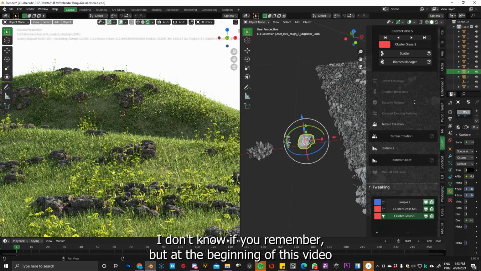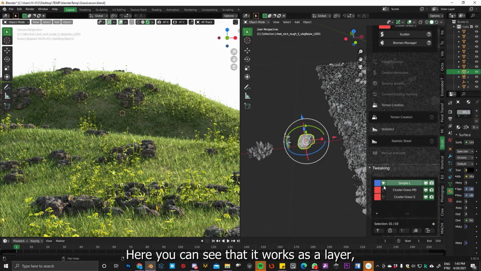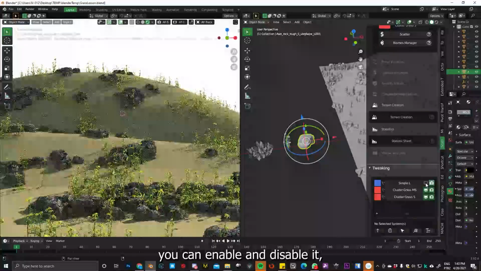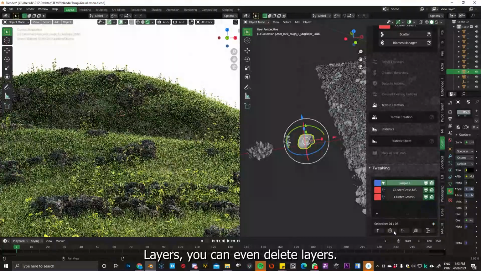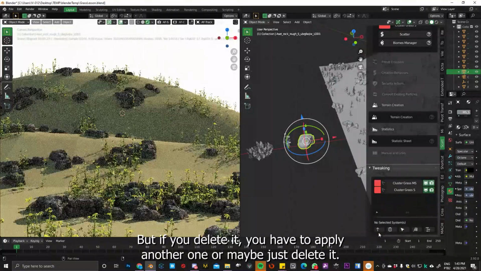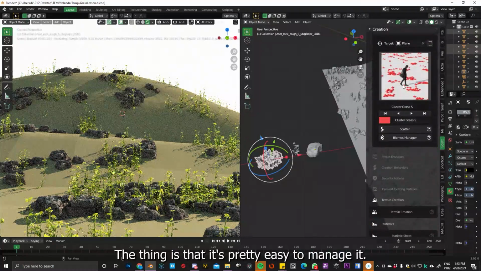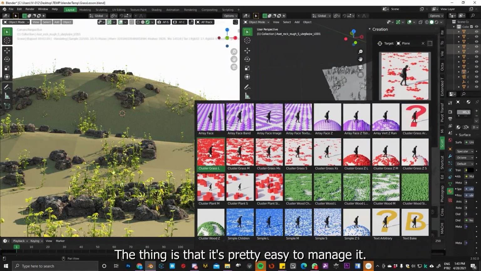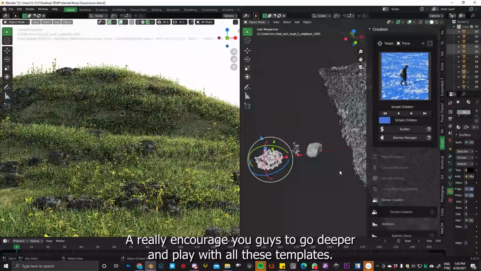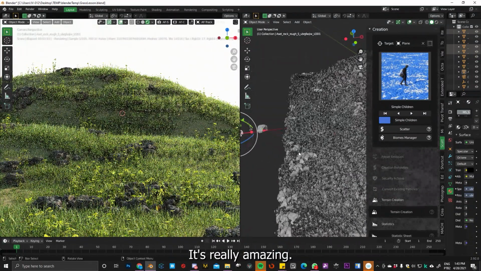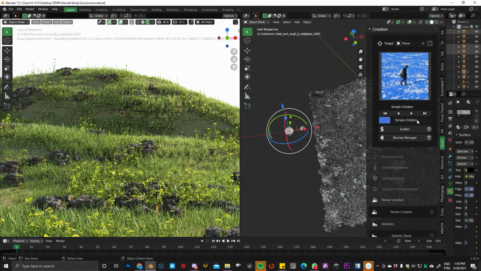And I don't know if you remember, but at the beginning of this video, we talked about this tweaking tab. So here you can see that it works as layers. You can enable and disable layers. You can even delete layers. But if you delete, you have to apply another one or maybe just delete it. But yeah, the thing is, it's pretty easy to manage. I really encourage you guys to go deeper and play with all these templates. It's really amazing. As you can see, I just scattered another template. So play around with it.